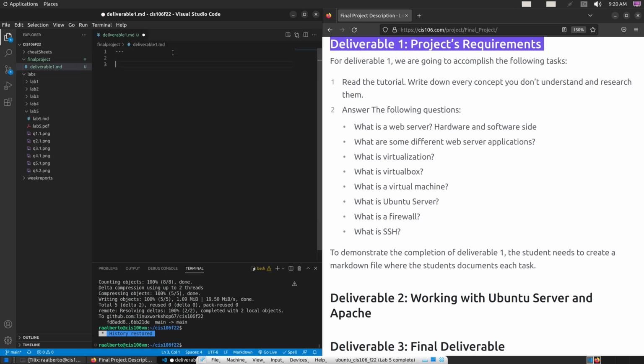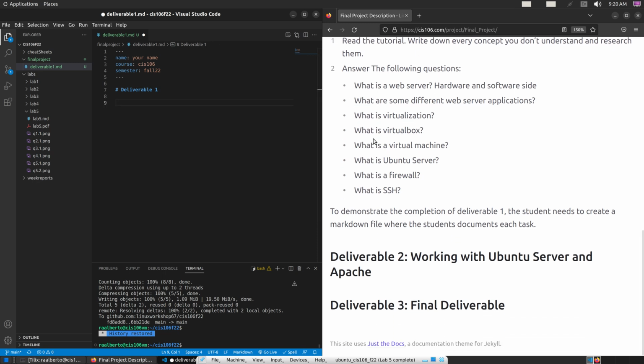And let's start with our front matter right away. Name, your name, course, CIS 106, and semester, fall 22. Okay. Let's start with the title, Deliverable 1. And now let's build our skeleton real quick.